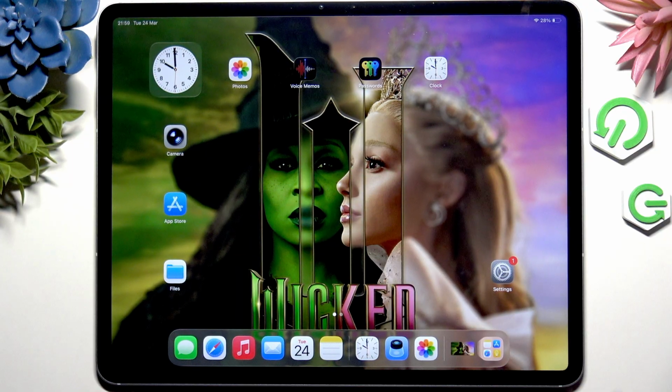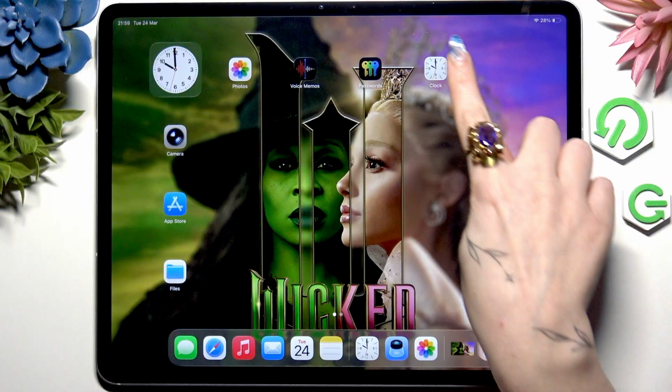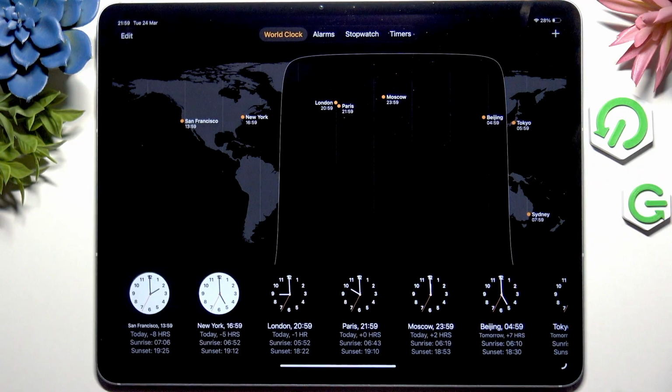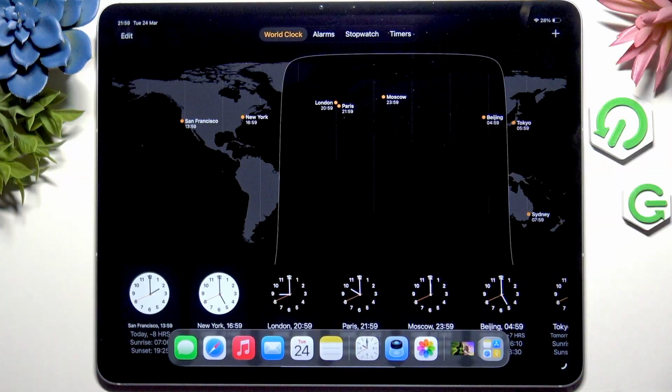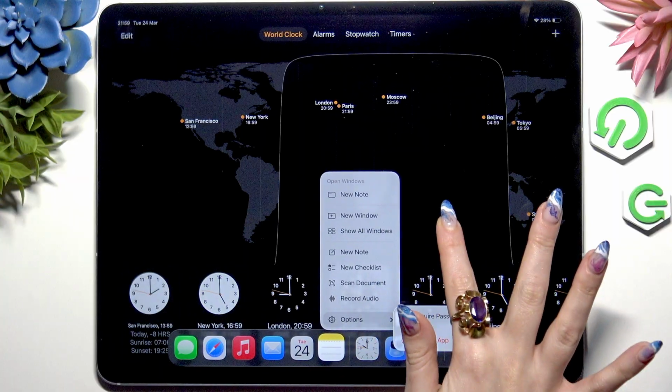First of all, just open any app you want to use in this view, and then access the dock. To do that, swipe up from the bottom of your screen. Now select the second app from here, hold it and drag it up.